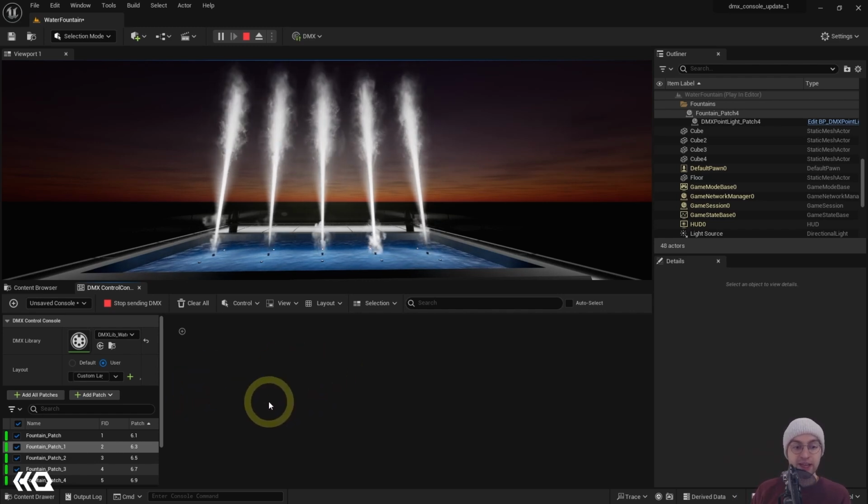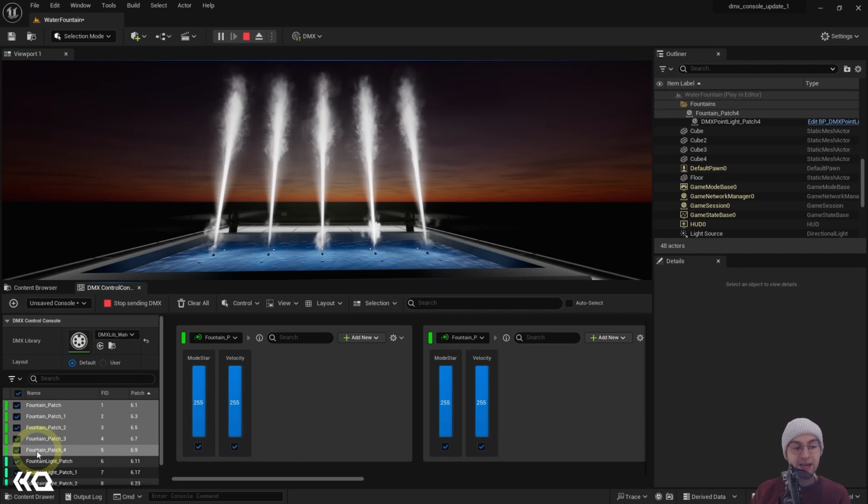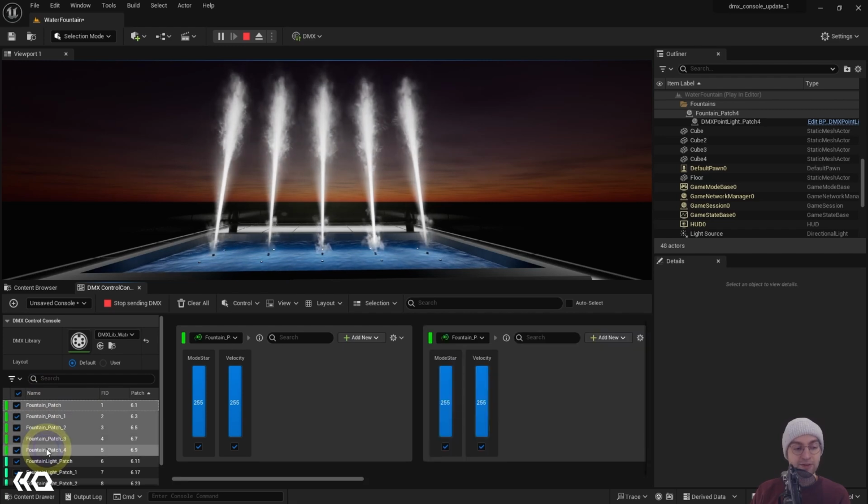Next up, let's have a look at our search function. So the search function has been improved and now gives us even more options for getting granular with the controls that we are selecting. So I'm going to head back to the default mode here. And I think we'll start off by selecting all of our fountain patches as a group. So again, I've started off with the fountain patch at the top selected, and then I'm shift left clicking on fountain patch 4 to select all of those as a group.